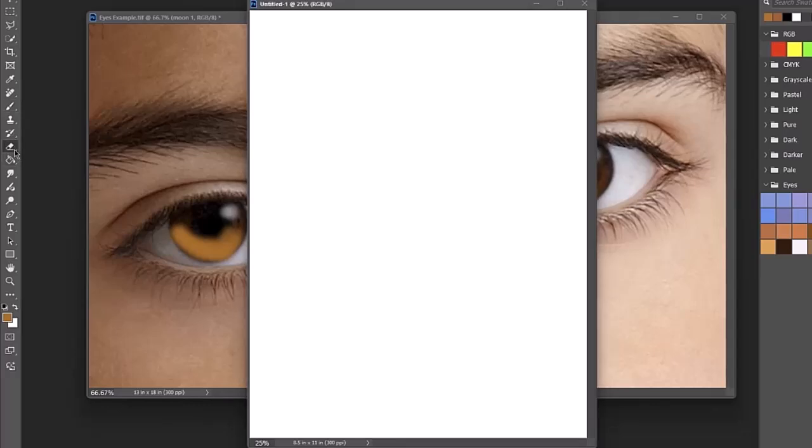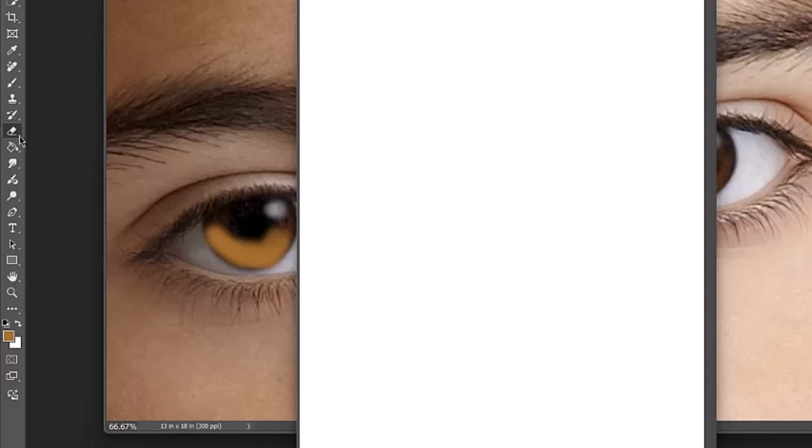Not that there's a lot to it. It's just typical, like an eraser on a pencil. And it's in this drop down with the eraser tool, the background eraser tool, a magic eraser. We're just going to use the regular eraser tool for this. So let me first put some paint on this piece of paper.